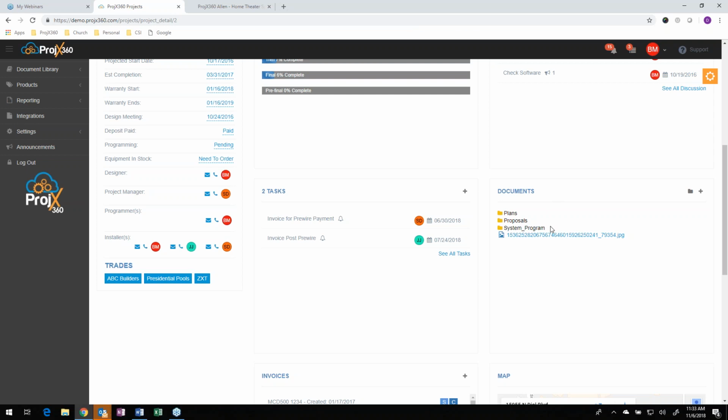We have cloud storage for the project, so you can create folders to keep everything nicely organized, but you can upload anything that's related. We want everything to live inside this project, so everybody knows where to go to find anything related to this project. So floor plans, system programs, pre-wire photos, any of that stuff all lives right here.